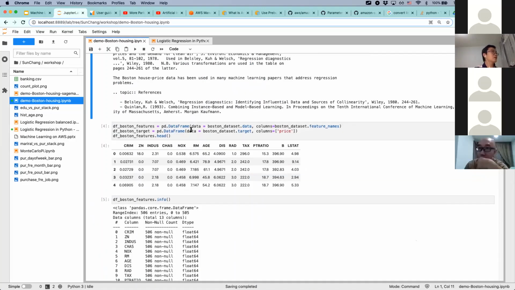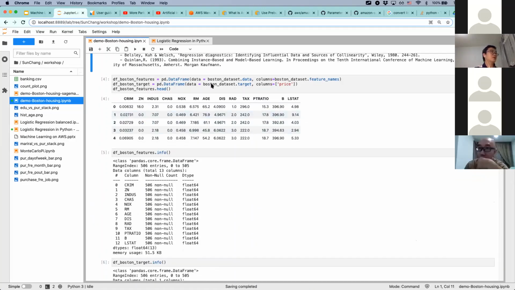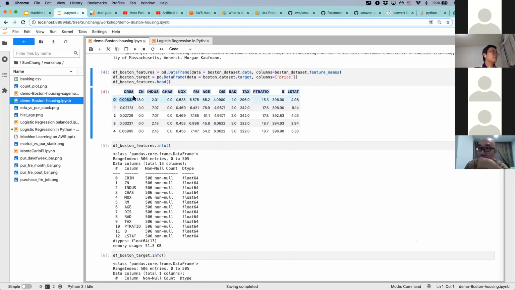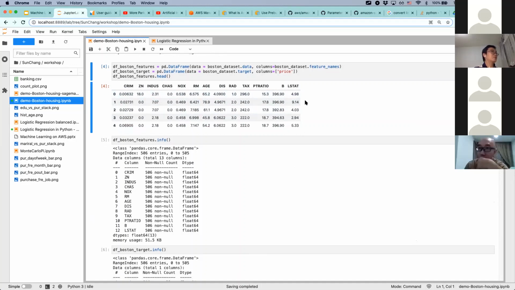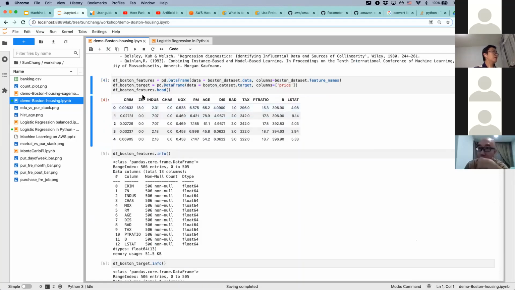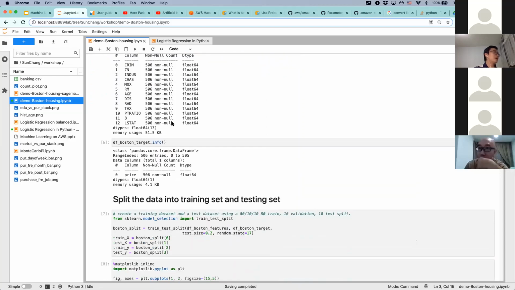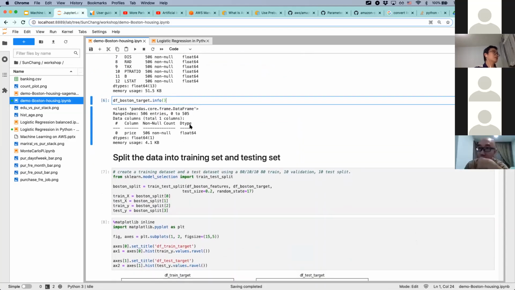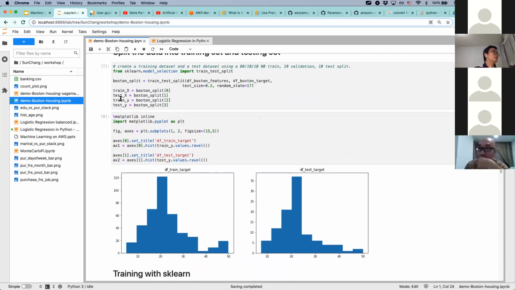So if we load the data frame and put them together, you can see each of them is a column of numbers: crime, zone, and the price. This is the data frame of input features. So these are the input features we are going to use, and the target is going to be our Y.